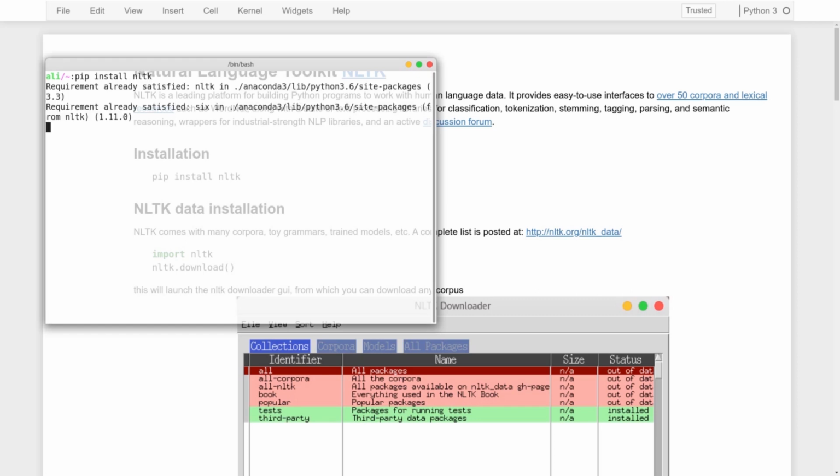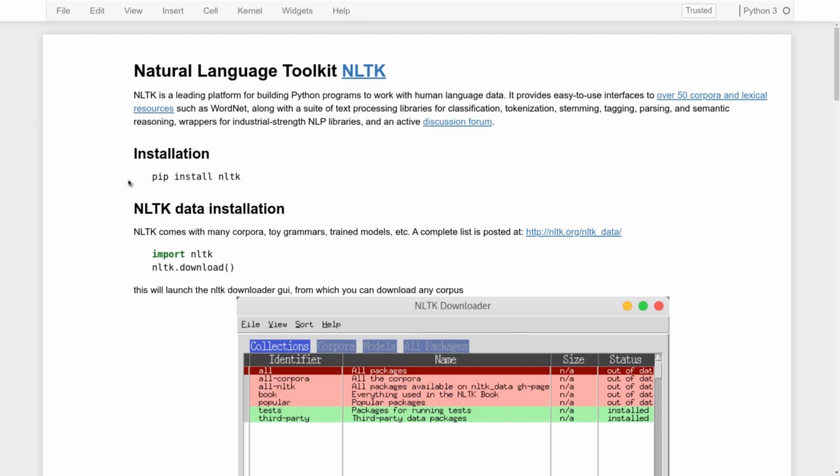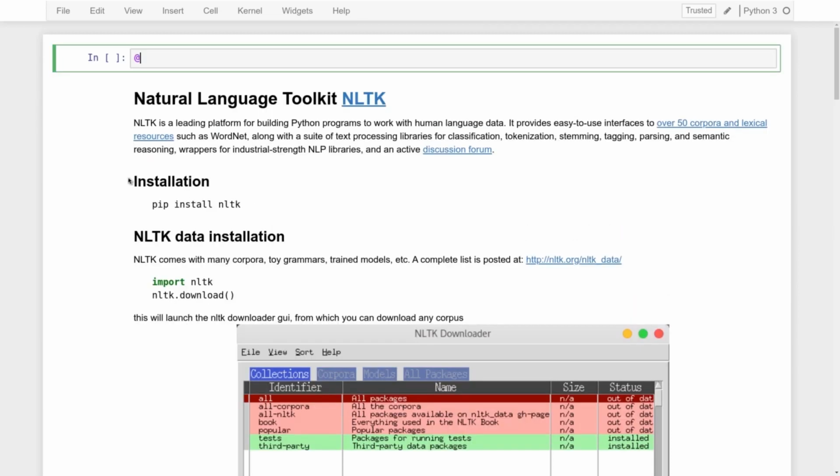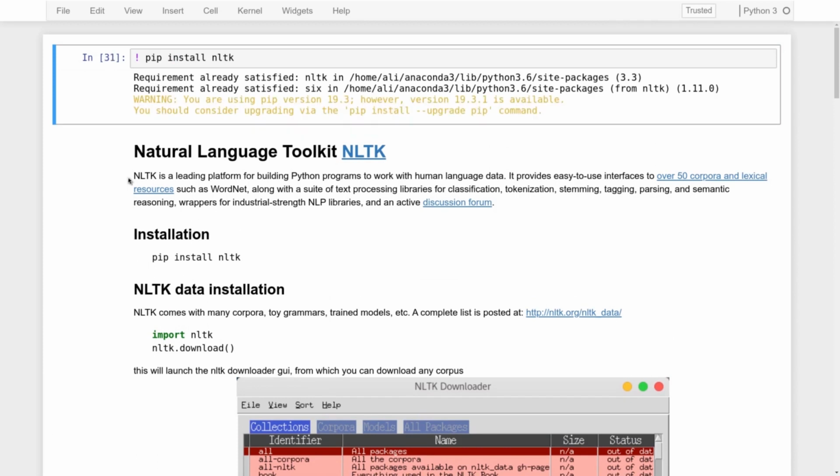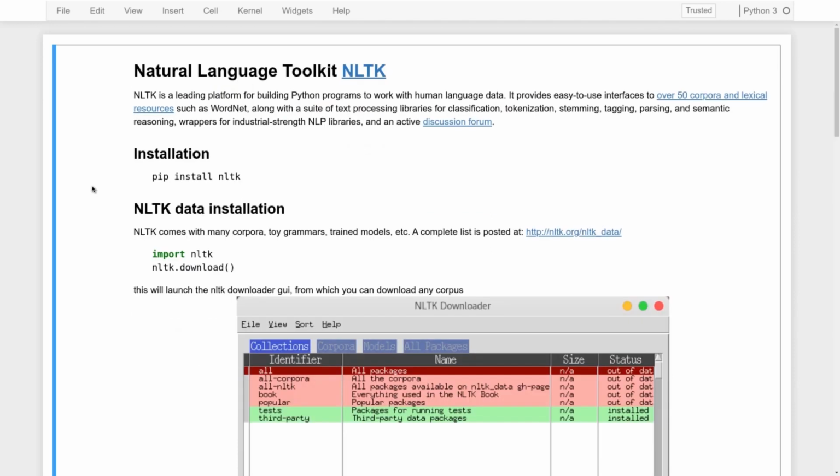And of course, because I have it here already, it's going to tell me that it's already satisfied. And don't forget that you can apply this basically by having an exclamation mark and applying pip install NLTK. It will have the same result, because this is basically the same as applying it in your terminal. So after installing NLTK, you need to install some corpora.